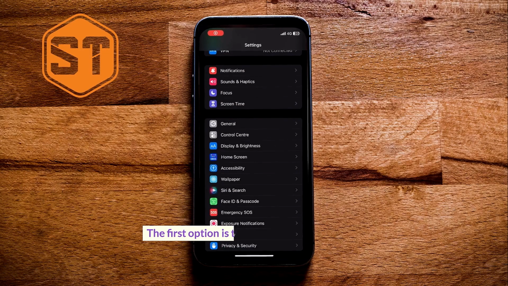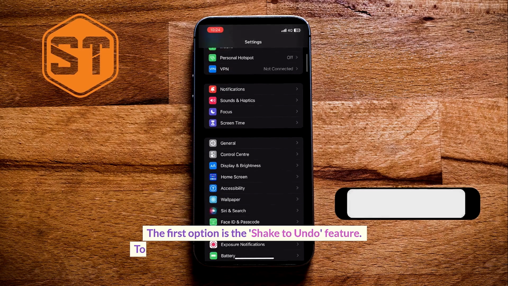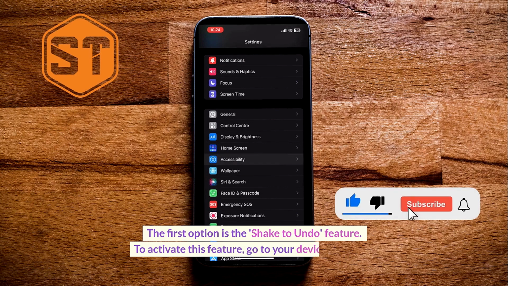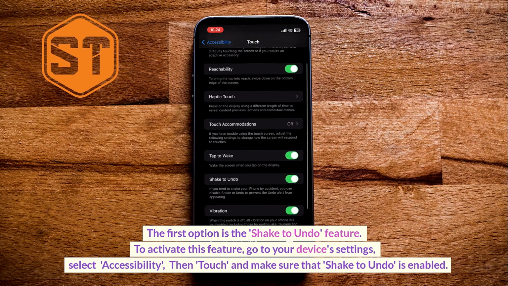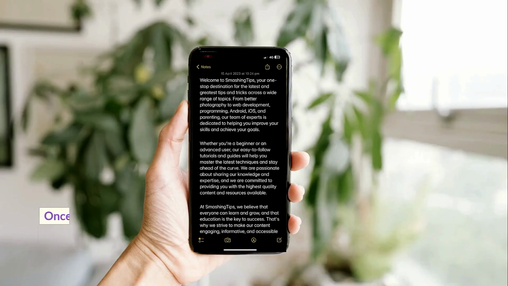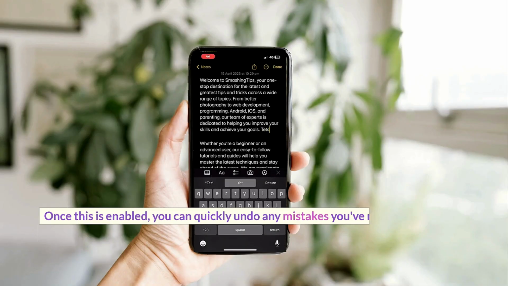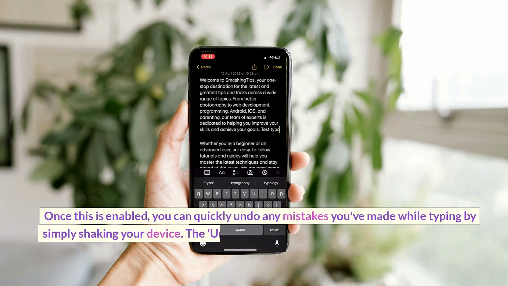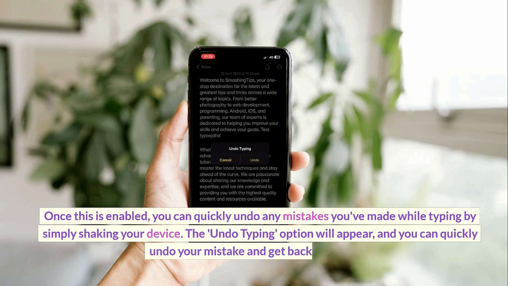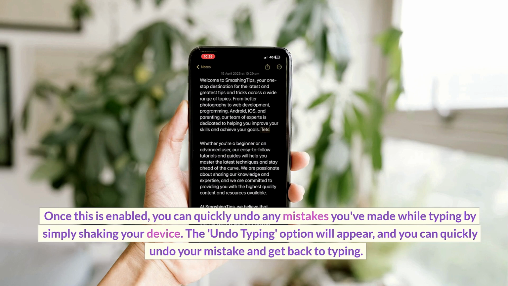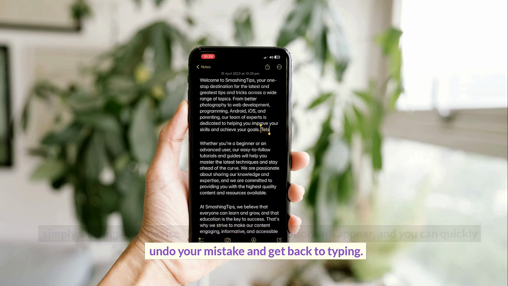The first option is the Shake to Undo feature. To activate this feature, go to your device's settings, select Accessibility, then Touch, and make sure that Shake to Undo is enabled. Once this is enabled, you can quickly undo any mistakes you've made while typing by simply shaking your device. The Undo Typing option will appear, and you can quickly undo your mistake and get back to typing.